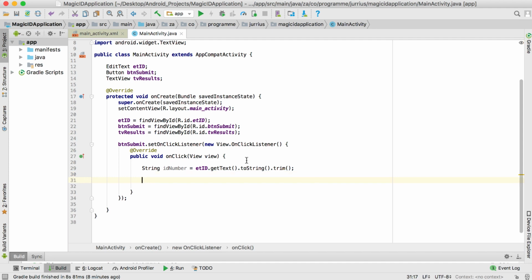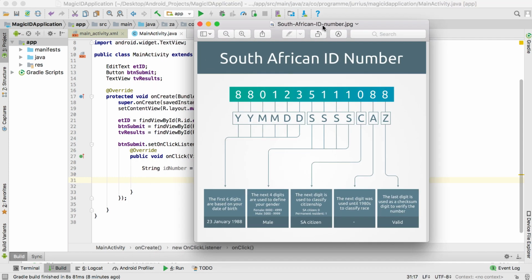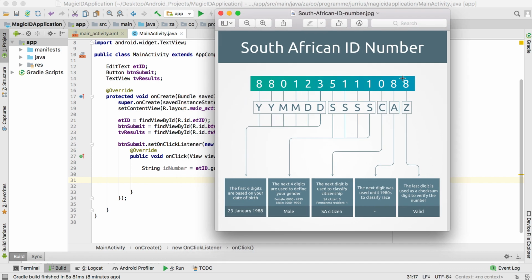Now we have the ID number, and we've got the full ID number. You remember, this is the ID number. If the user types the whole ID number, what do we want to extract from this? I'm not going to make this too complicated. I just want to get the date of birth, and you can see the date of birth is the first 6 characters in the ID.